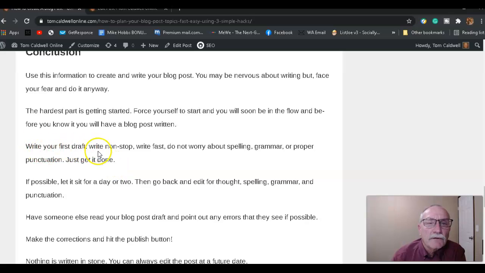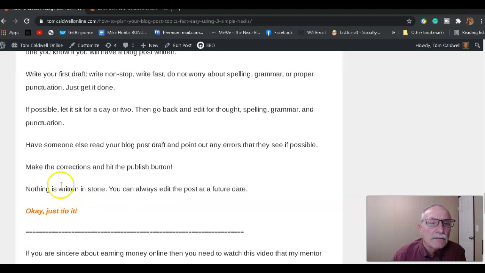Write your first draft. Write it nonstop. Write fast. Do not worry about spelling, grammar, or proper punctuation. Just get it done. If possible, let it sit for a day or 2. Then go back and edit for thought, spelling, grammar, and punctuation. Have someone else read your blog post draft and point out any errors that they see if possible. Make the corrections and hit the publish button.